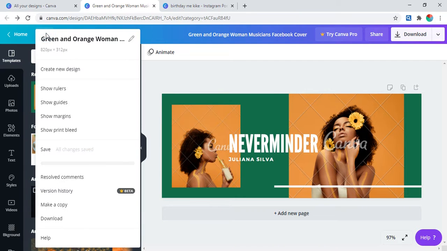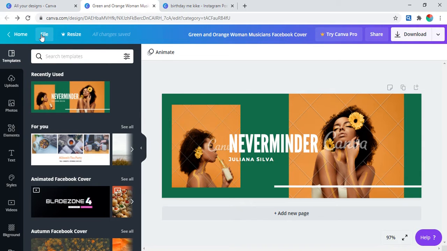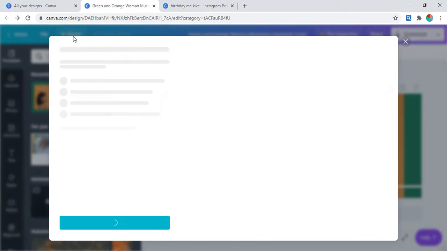Okay, so that's that for file. Then you can save, but automatically, because you're online, it saves your file. It saves your file for you as it's working. It's saving on the back end. Now if you want to resize, I mentioned to you that you can resize.